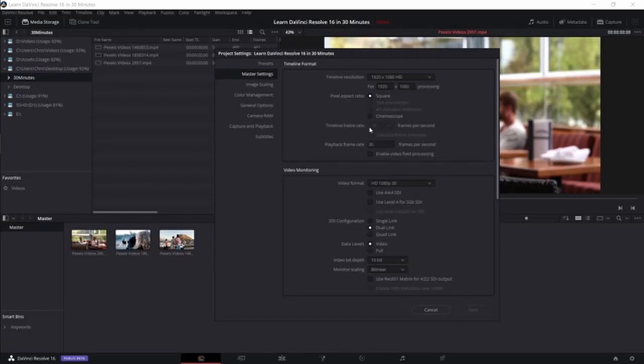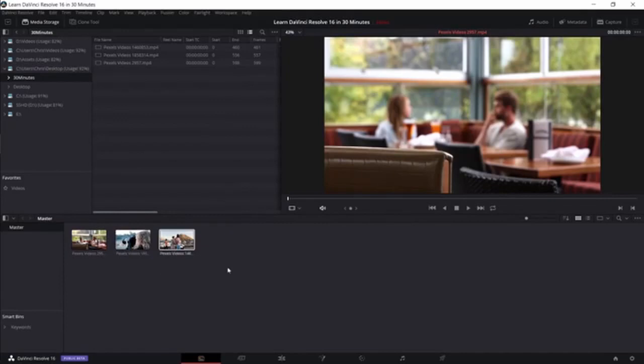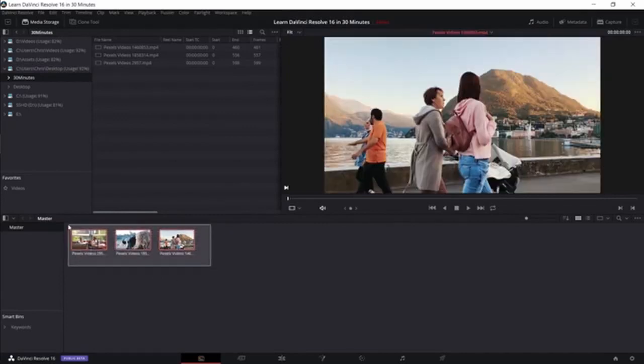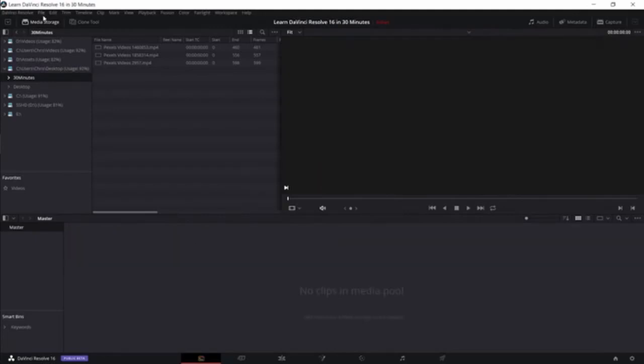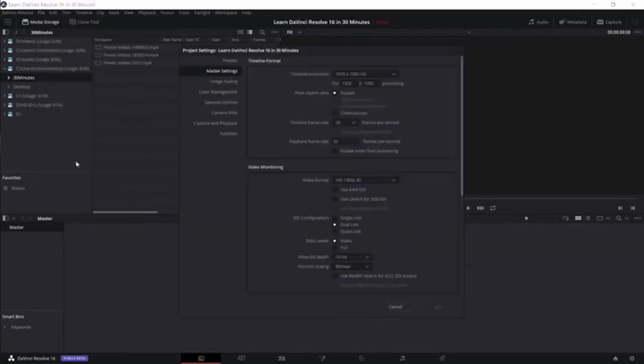So if you do ever want to change this so that in your timeline the videos play back at a different frames per second amount, then we can remove these from the media pool by left click and dragging a box around them, hitting the delete key and removing them from our media pool. And now that the media pool is clear, we can actually change that timeline frame rate to whatever we want, whether that's 30 FPS, 60 FPS, or some other setting.